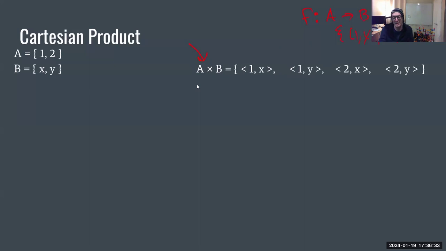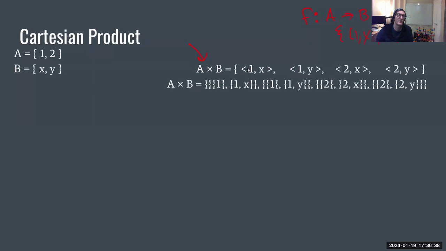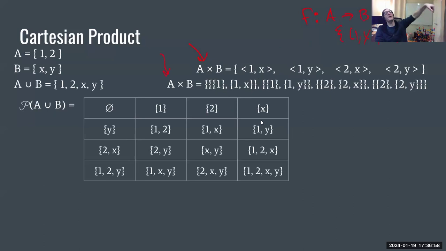Oh boy. Well, recall that in our ZFC, an ordered pair is not a primitive. An ordered pair is, in fact, a set itself. And so we have to go multiple levels deep here. So the set that we really have to construct in ZFC is this one. And how do we do it? We first union A and B, and then you construct the power set of that.